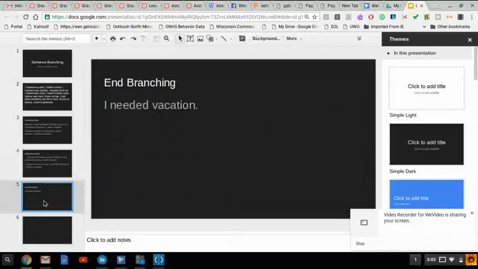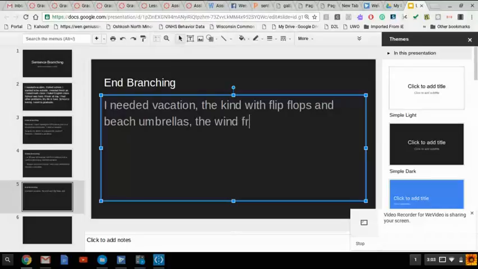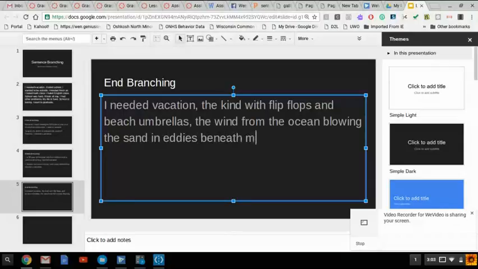One last way to vary your sentence structure would be to do end branching. So I needed vacation. Okay, well, I needed vacation. Now I'm going to expand on the idea of what kind of vacation. I needed vacation. The kind with flip-flops and beach umbrellas. The wind from the ocean blowing the sand in eddies beneath my feet.